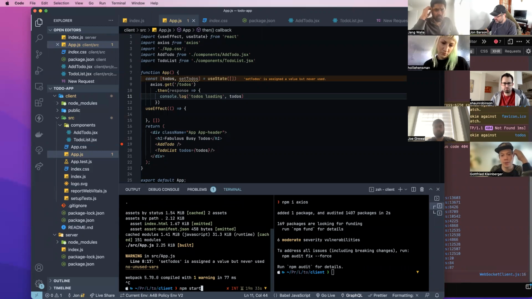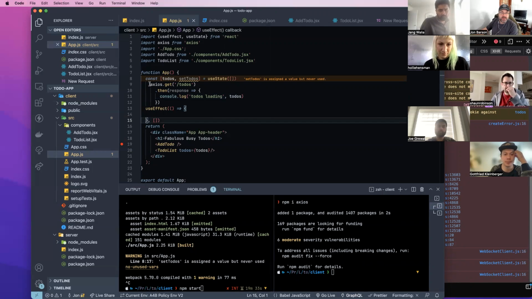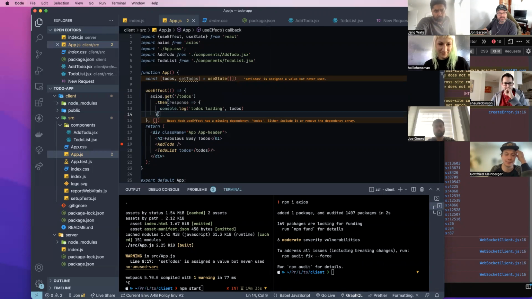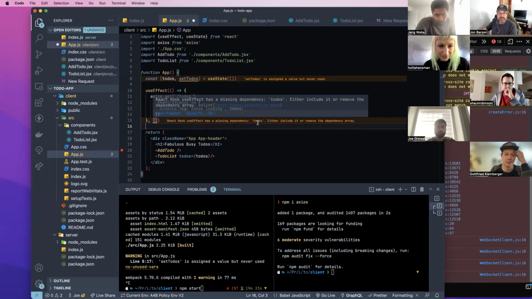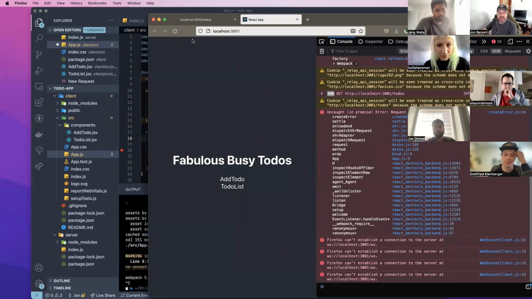Hey, John, I think all that has to be in the useEffect hook. You are correct. Thank you. See what happens when I go too quickly? It says a missing dependency of todos. I'm not going to worry about it though. I only want this to run once. All right, let's try this again.